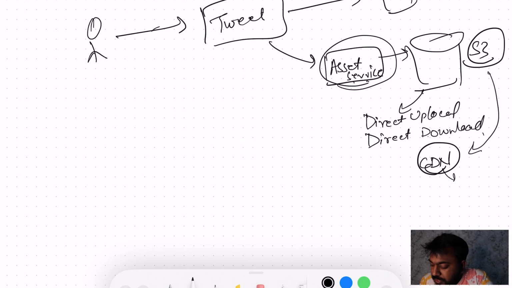A very common CDN is called CloudFront. There are various kinds of CDNs available. Their job is to keep the data closer to the user. Hotstar, YouTube, all of these systems use CDNs. So yeah, after the CDN and S3, I think this is about the cloud file storage system.